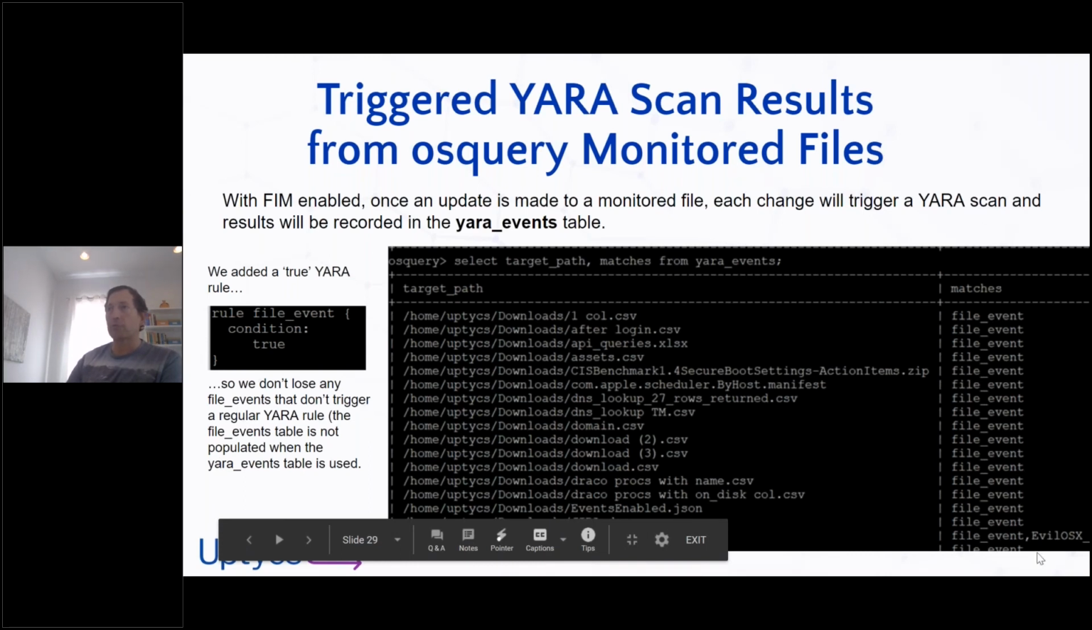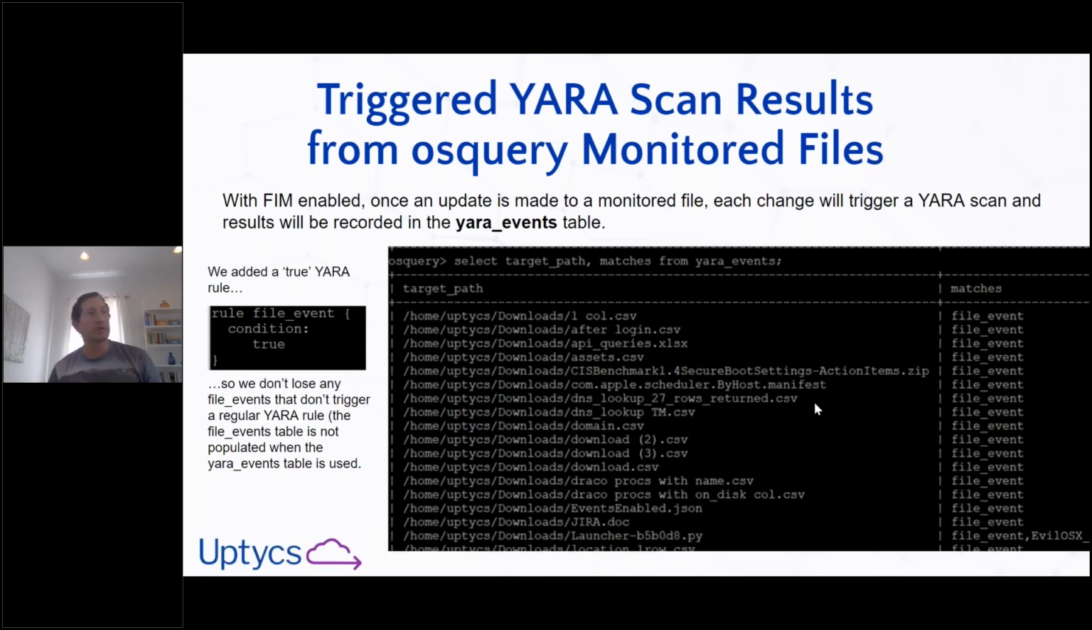In this particular example, we had a whole bunch of files that were downloaded. We just put a null rule in here called file event condition equals true inside of YARA. If you've ever used OSquery, you'll know that when you do file integrity monitoring, you can generate records in the file events table, but once you start turning on the YARA events with the configuration like we just saw, you won't get things in the file events table. You just get them in the YARA events table.